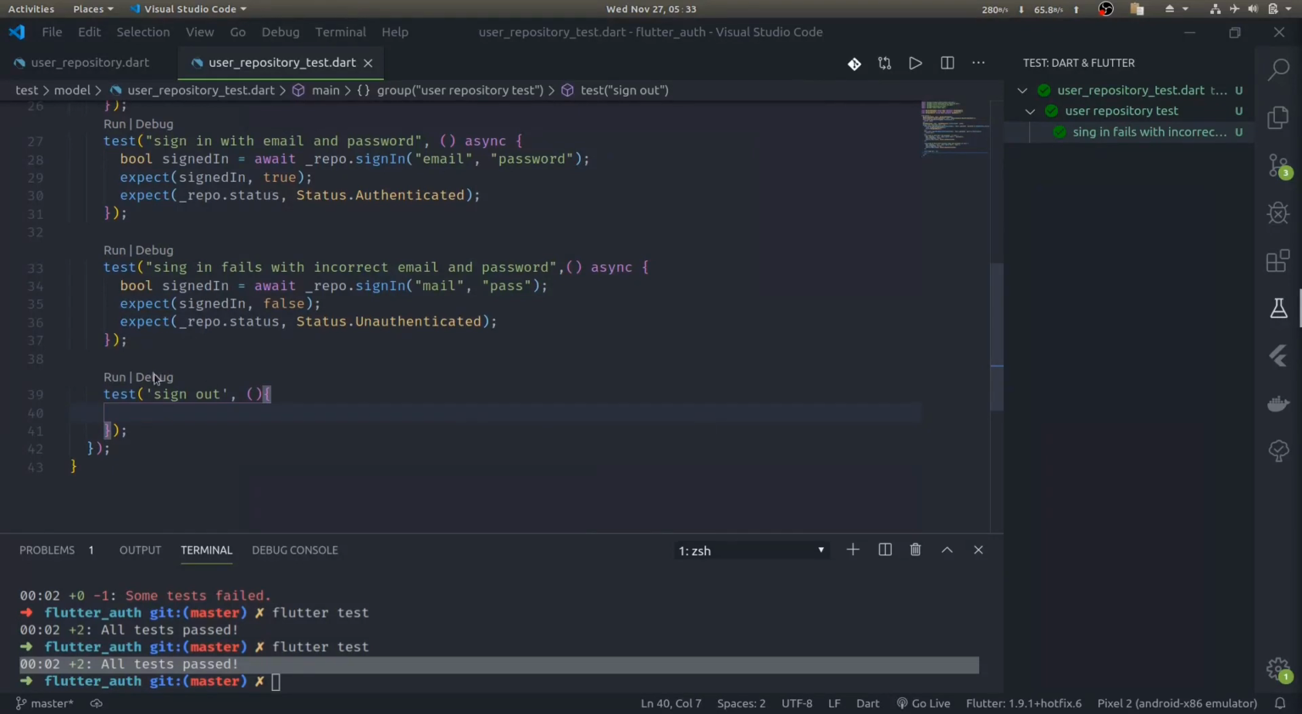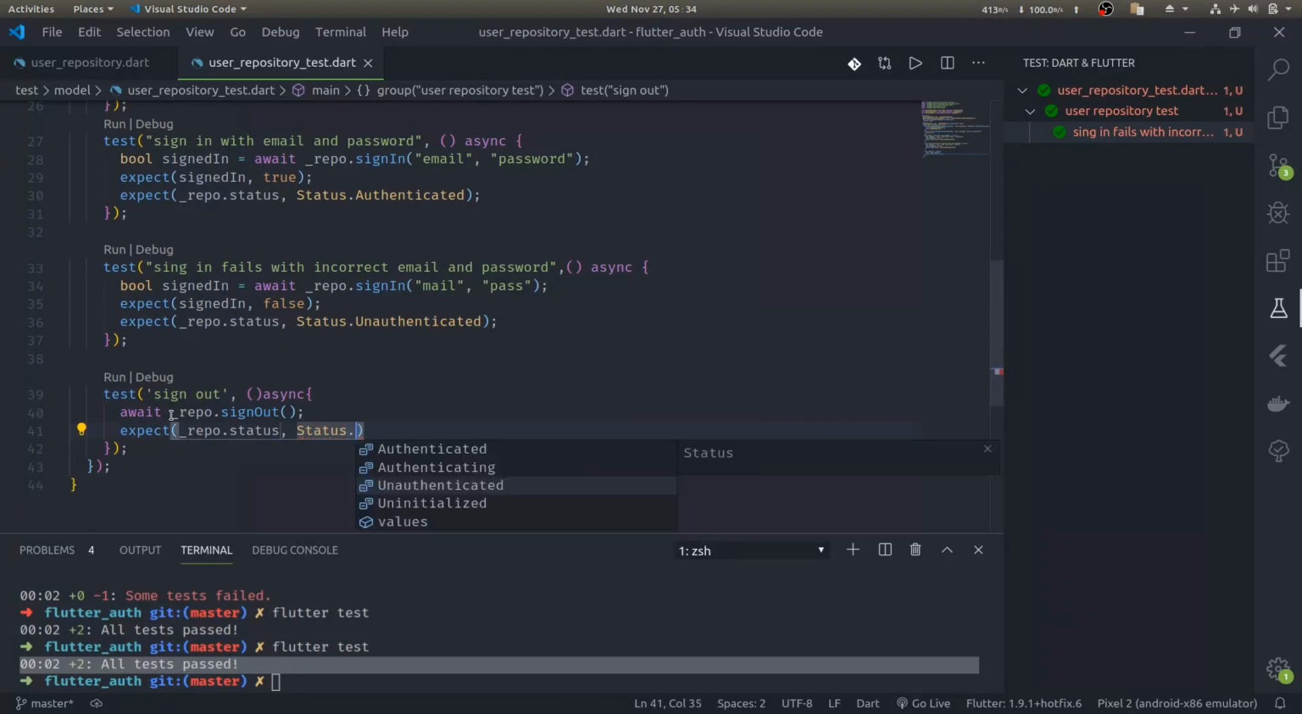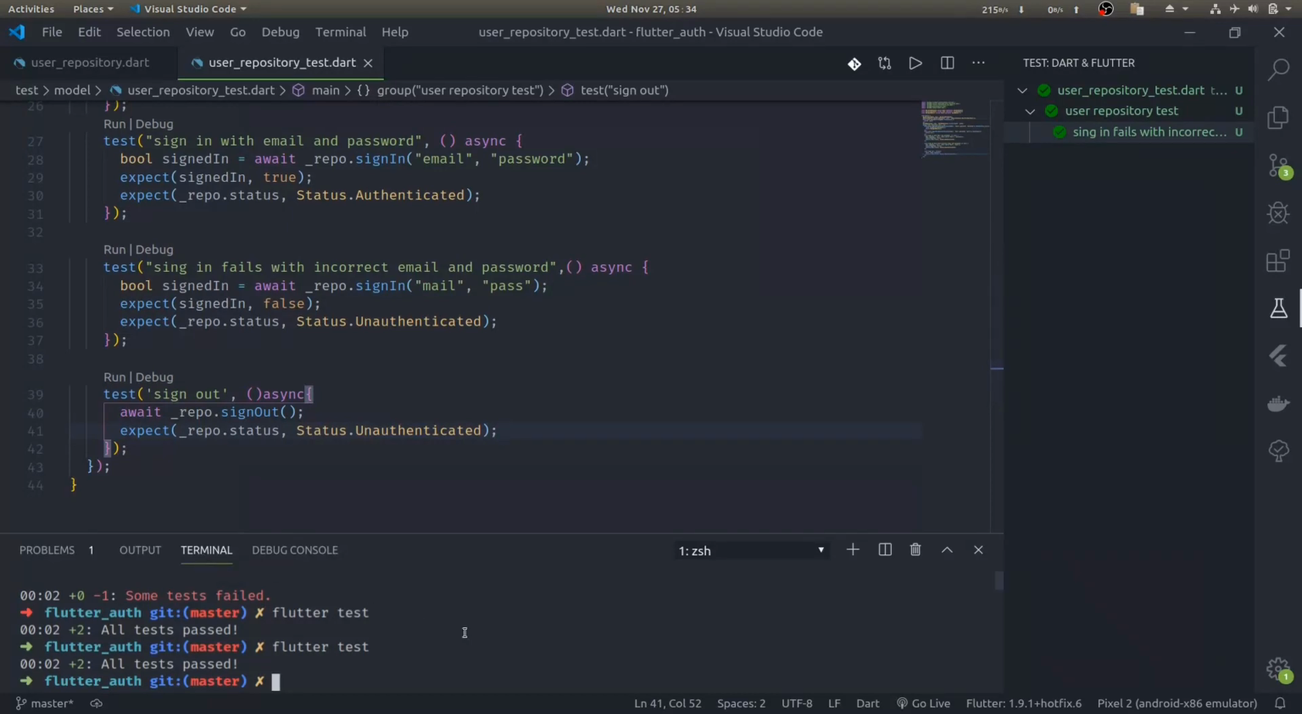Finally, let us test the sign out. Await sign out. Here let's make this async, and when this is signed out, we need to expect status should be unauthenticated. Okay, so let us finally run our test.